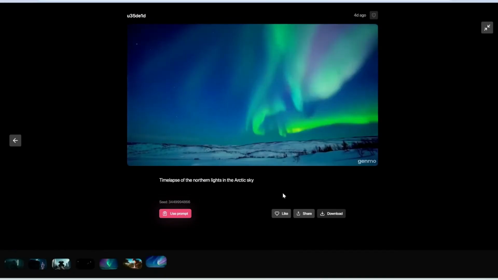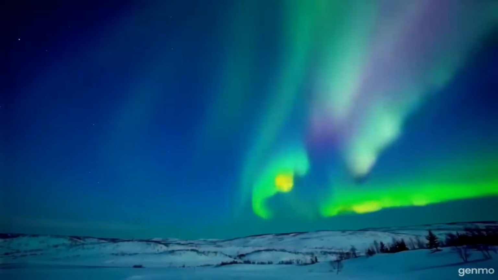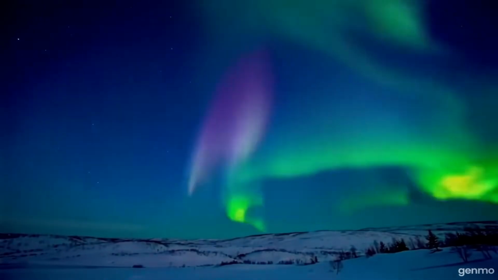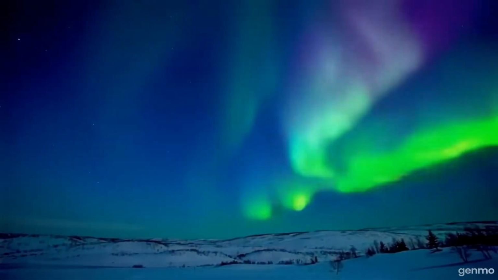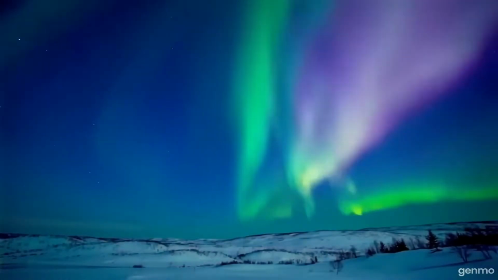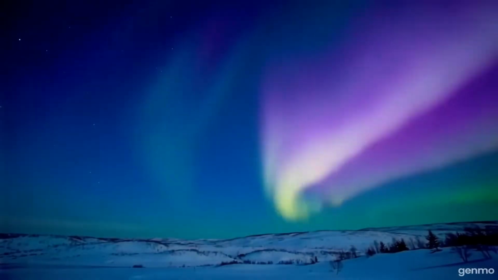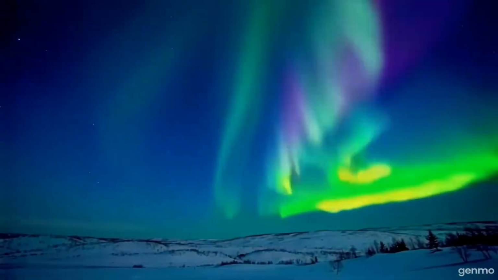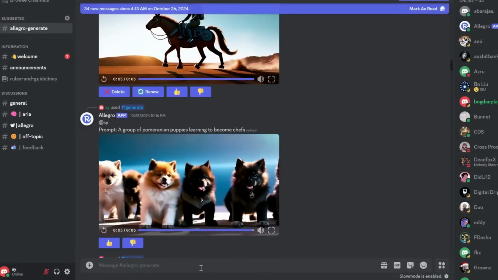Alright. The next prompt I'm gonna try out is time-lapse of the northern lights in the Arctic sky. This is also kind of a tricky prompt because I'm testing if it can generate a time-lapse video, which is very different from other types of video. Plus, in reality, how this should show up is the stars should move way slower than the northern lights in this time-lapse video. So let's see if Genmo can pull it off.